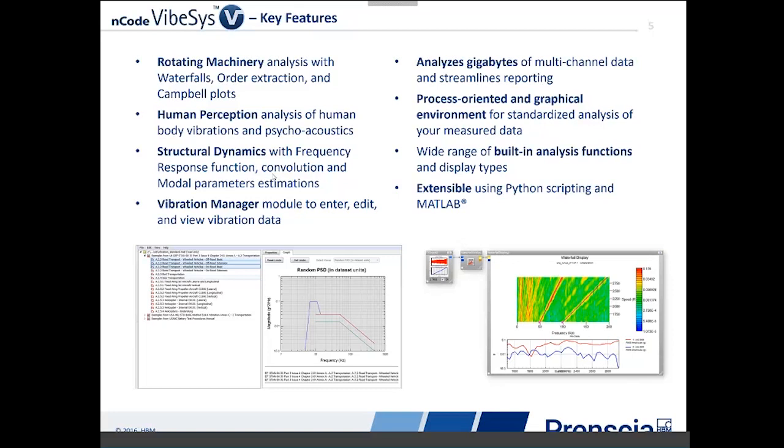on measured data. We also have a vibration manager, so that's a database which contains a series of spectra from various standards, but you can add your own spectra in there, and you can use them to compare with your measured data, for instance, or compare between all the spectra from the various standards and pick maybe the envelope spectrum or something like that.